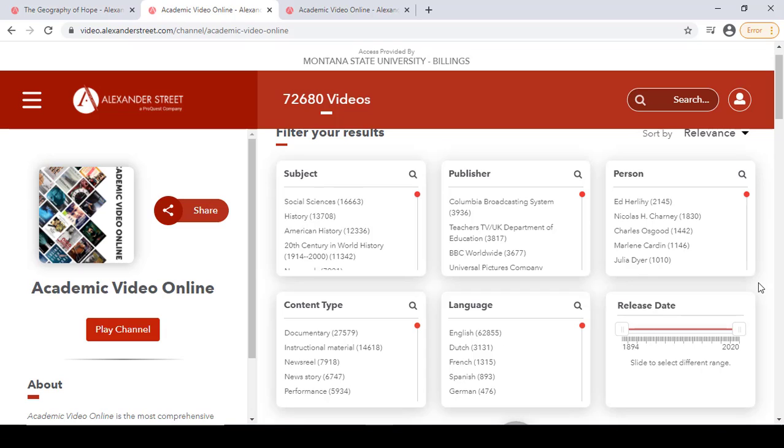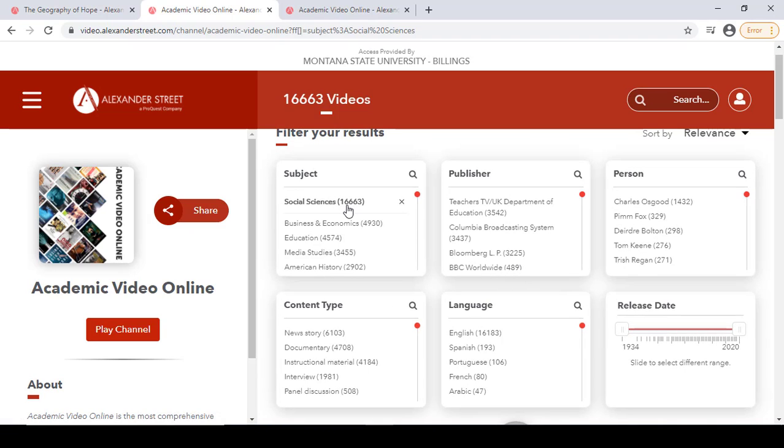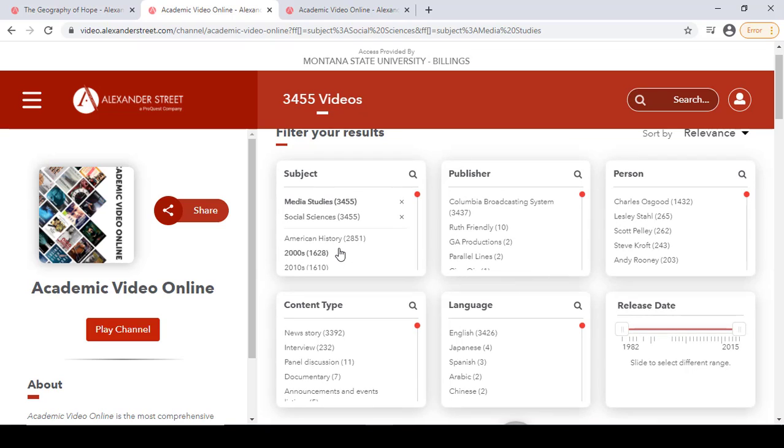After you choose one filter, the category box will allow you to narrow your topic further. For example, I may know that I'm interested in videos related to social science. When I choose this filter, it brings up multiple, narrower subjects, such as media studies, and then media studies can be narrowed further to cover only the 2000s and so on.